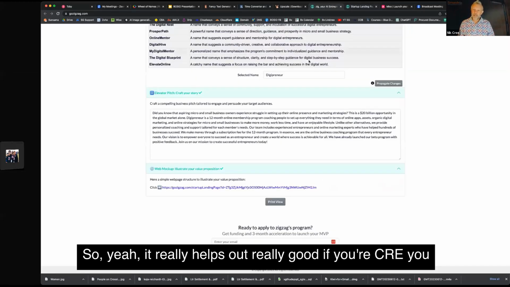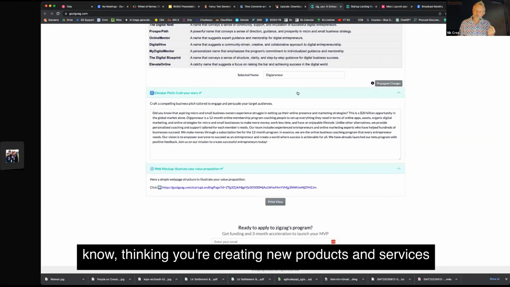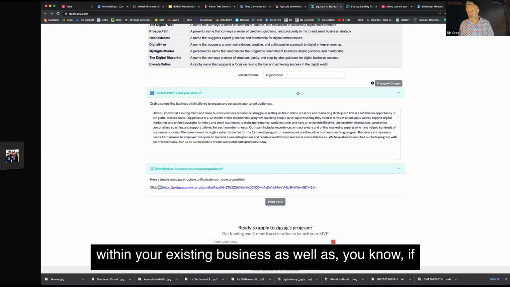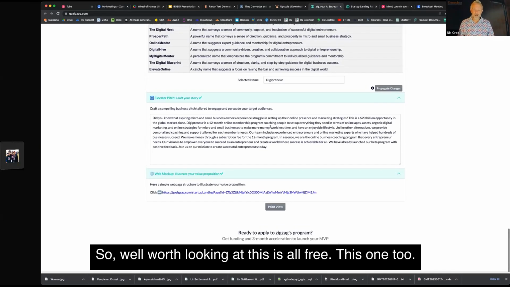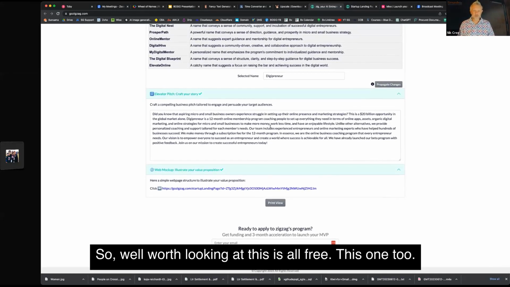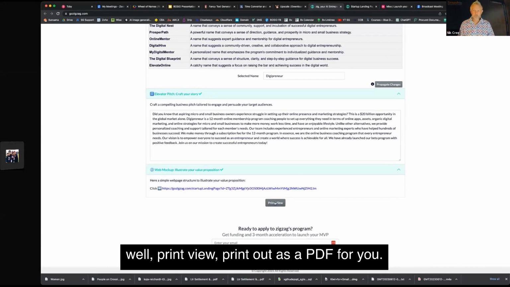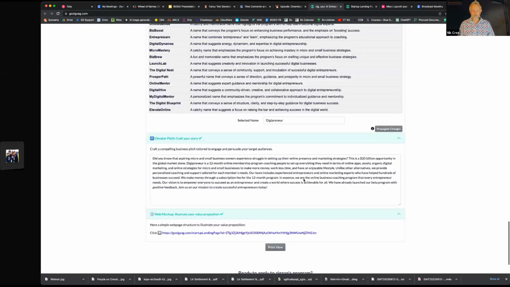So really helpful, really good if you're creating new products and services within your existing business, as well as if you're thinking of setting up a business. So well worth looking at. This is all free, this one too. It is called gozigzag.com, and you can print it out as well. Click print view, and it prints out as a PDF for you.